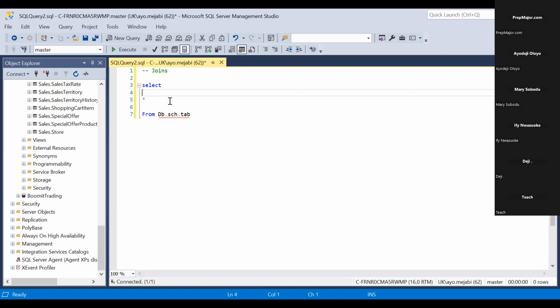So the format: select your statement from the table. Then you define, this is the table. Then you will define the name of the join you want. Is it left join? Is it inner join? So here, let's go for inner join. And we know what inner join is going to do. It's going to return what is common records between the two tables.